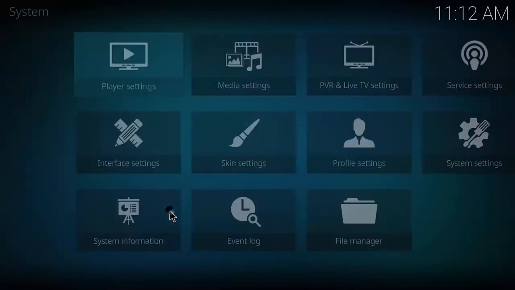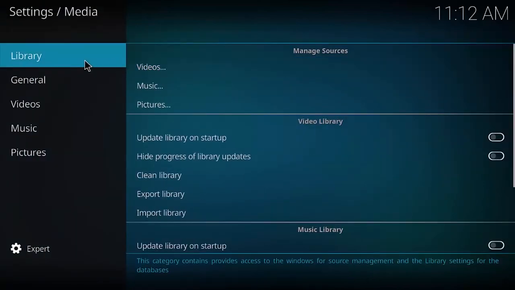All right, so we're going to right click to go back. Media settings, of course, your library. That's what I was talking about earlier with the TV shows and the movies on the first screen. You can set up your libraries so it will keep up with your latest episodes and that kind of thing. Of course, you have to have an add-on that supports libraries, which I know Salts does. I'm not sure what other ones do, but Salts will keep up with those libraries. But anyway, you've got that.